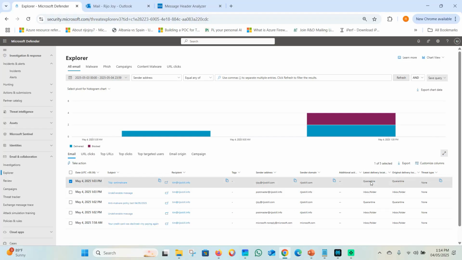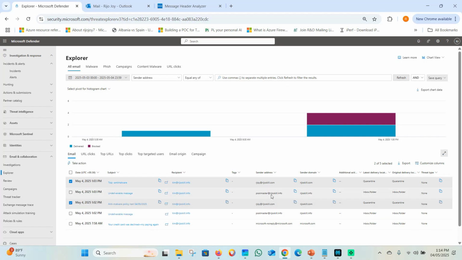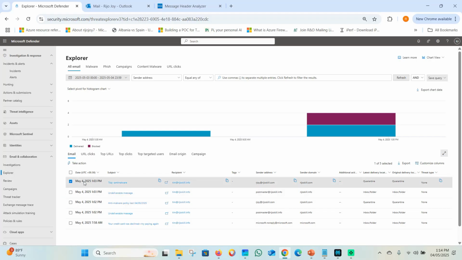So now what happened to this message? This message is going to quarantine, and you can also see another mail, also anti-malware policy, recipient team. That message is also quarantined. The postmaster, previously I showed that delivery mail. So now this message will go to the quarantine. So how can we check that quarantine message?